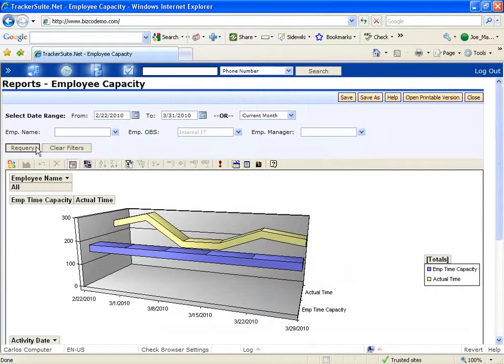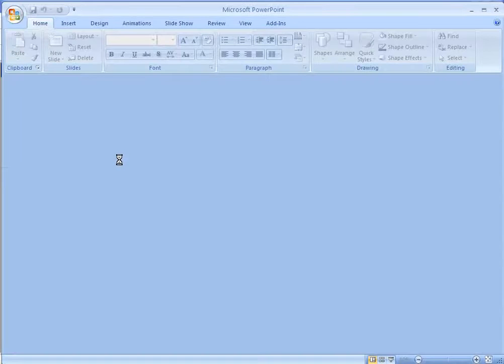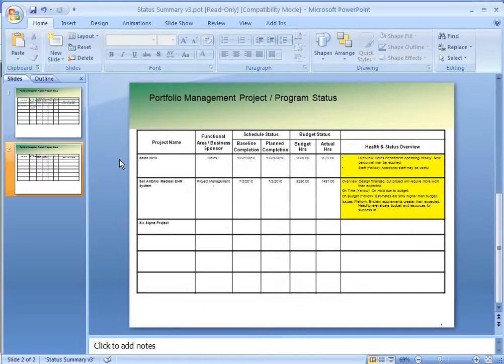TrackerSuite.net makes it easy not only to track the progress of projects as well as entire portfolios, but to share this information as well. For example, we can review the overall progress of our project portfolio, and if we want to use this information in a meeting, we can easily export all of the data as a PowerPoint presentation.